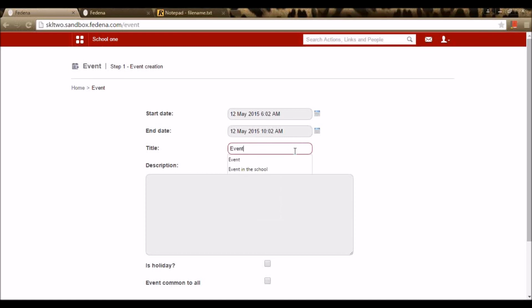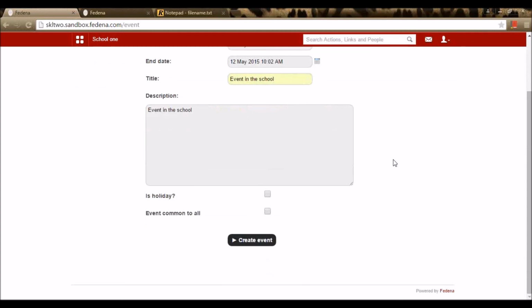Any XYZ event name, and I can give a description, any detailed description about the event. Say for example, I want to invite the students for this event. I can go for the option like creating event and then select the students who have to be given privilege.